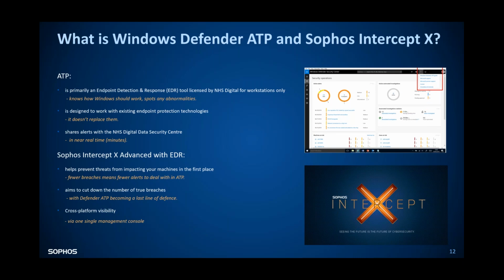So what is ATP, and what's Sophos' Intercept X Advanced, which now comes with an Endpoint Detection and Response component? Well, ATP itself is primarily an EDR tool, so an Endpoint Detection and Response tool, which was licensed by NHS Digital as part of this agreement. So the aim of ATP is to look at how Windows should... What is Defender ATP and Sophos Intercept X?